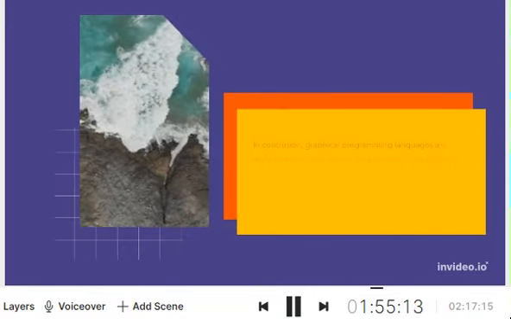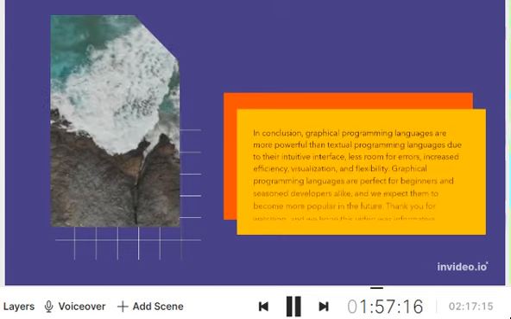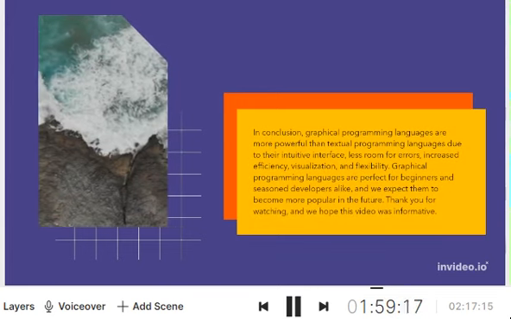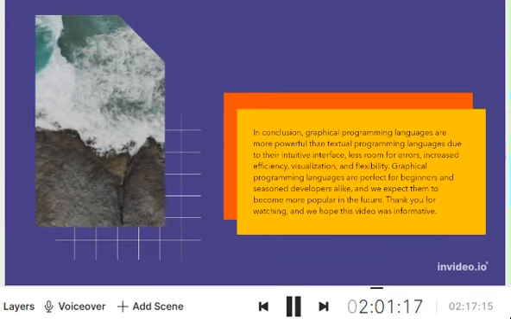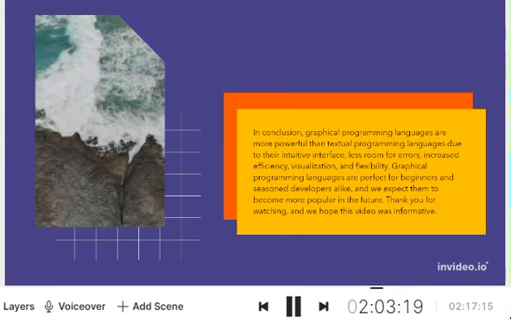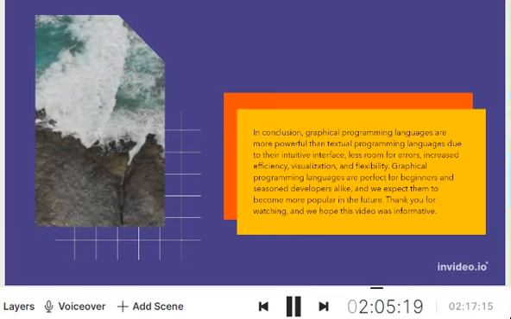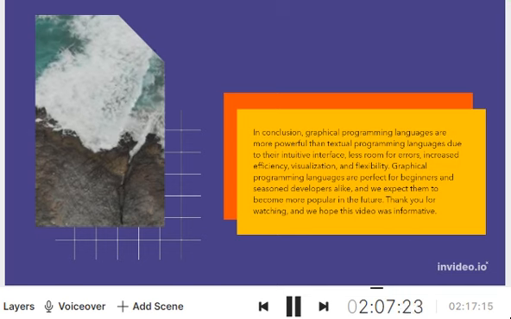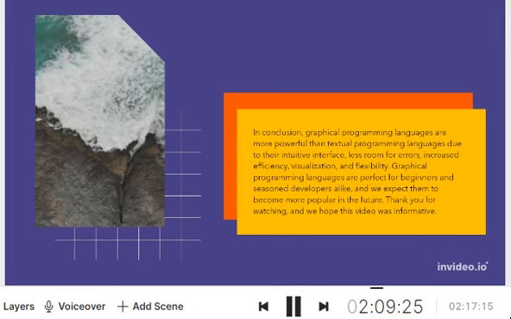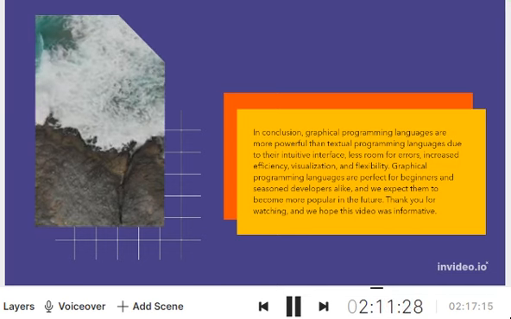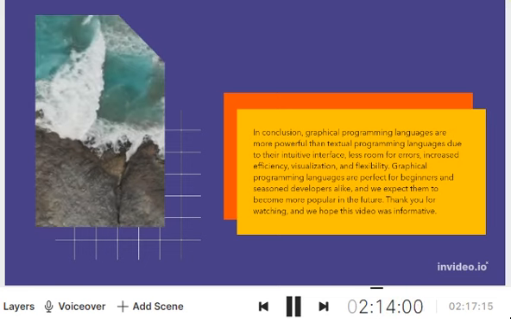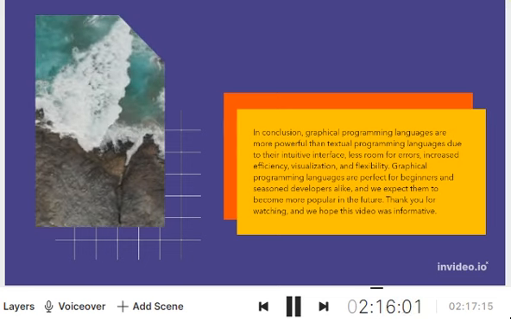In conclusion, graphical programming languages are more powerful than textual programming languages due to their intuitive interface, less room for errors, increased efficiency, visualization, and flexibility. Graphical programming languages are perfect for beginners and seasoned developers alike, and we expect them to become more popular in the future. Thank you for watching, and we hope this video was informative.